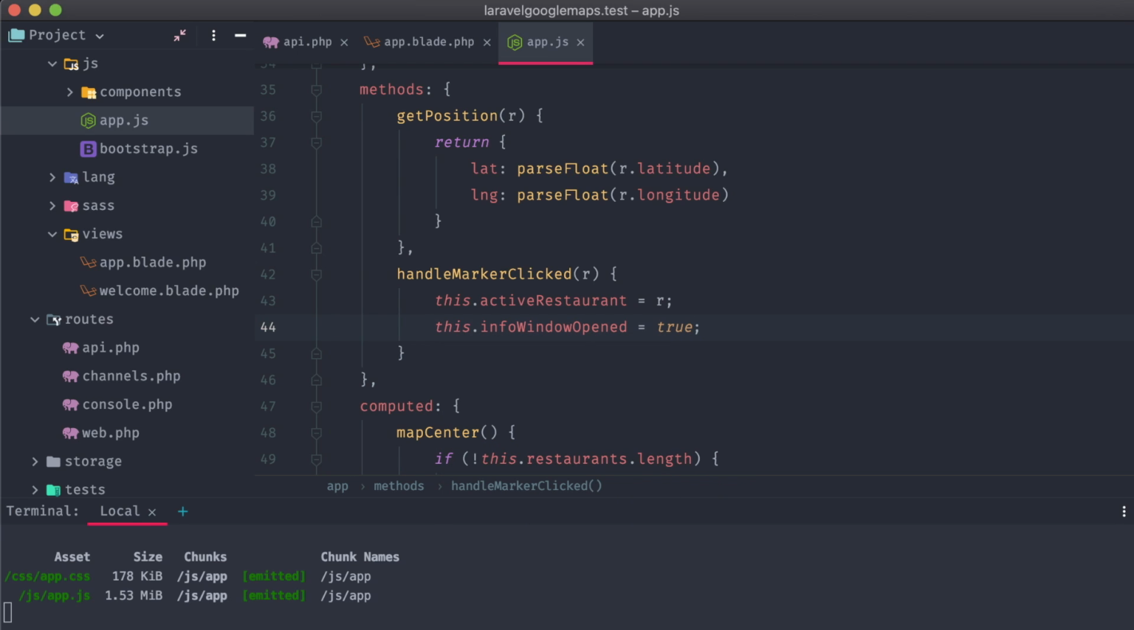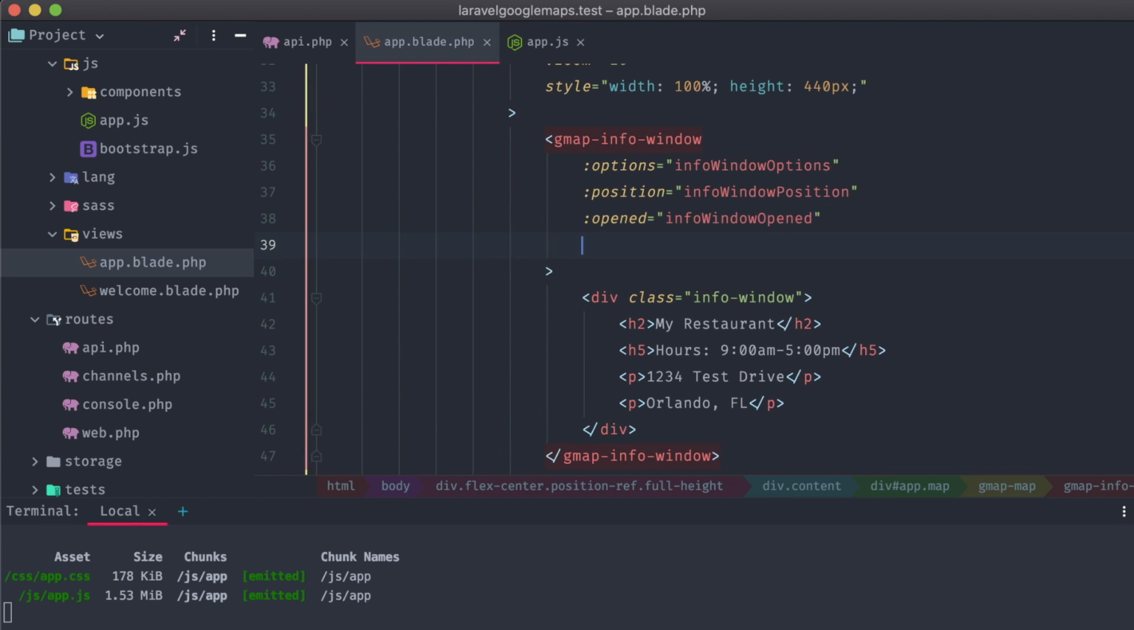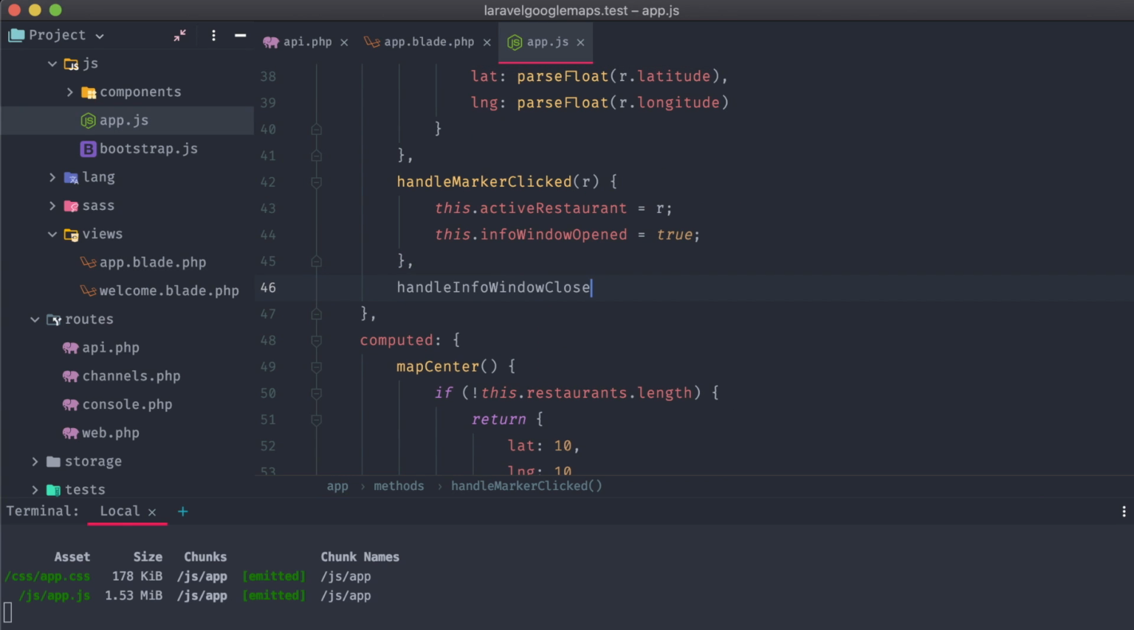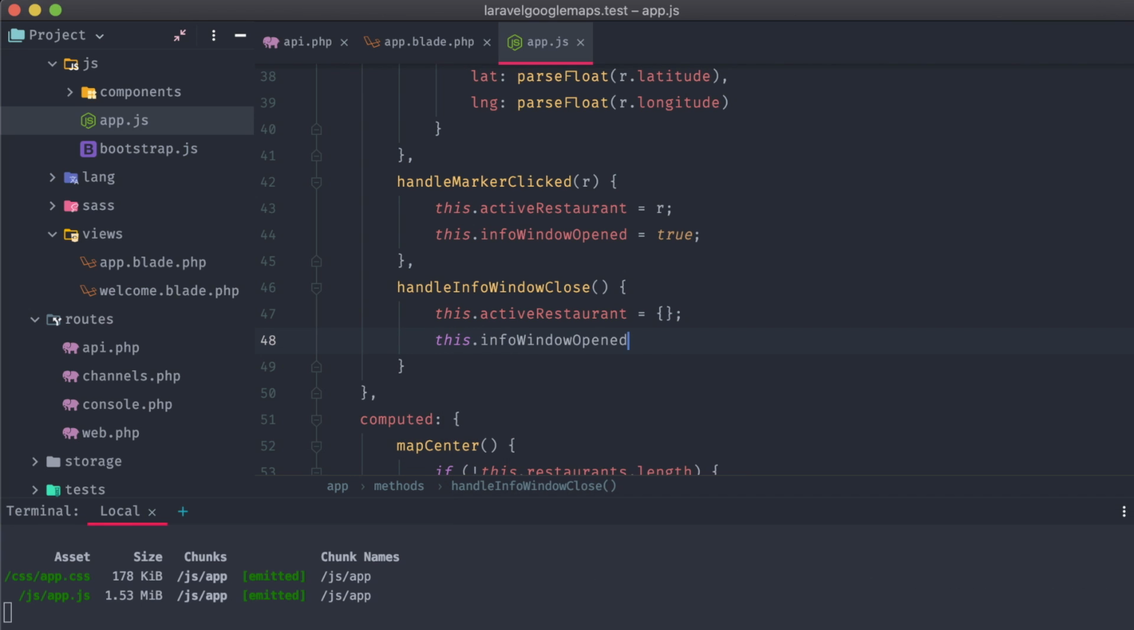We also need to do the reverse of this, handling what happens when an info window is closed. Luckily, Vue Google Maps includes an event listener for that, and we can add close-click to our Gmap info window element. It'll fire off a method called handleInfoWindowClose. Let's go ahead and create that method under our handleMarkerClicked method from just earlier, and it will set the active restaurant to an empty object and set the info window opened property to false.